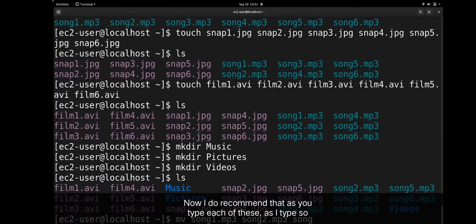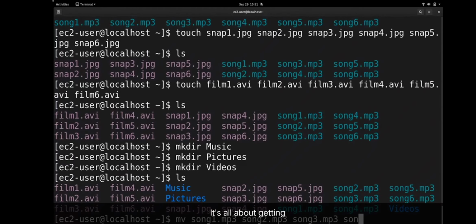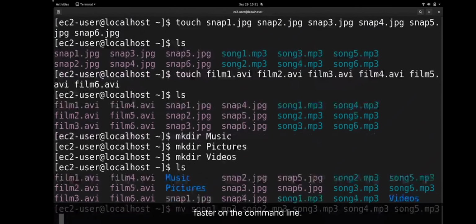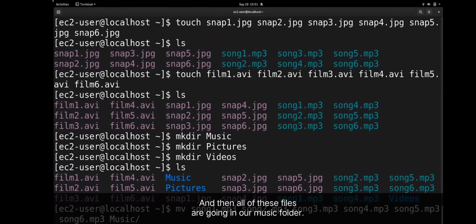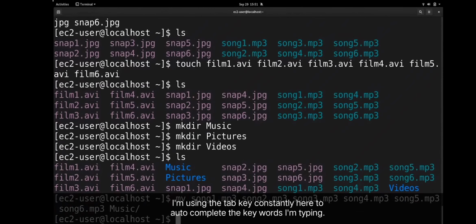Now, I do recommend that as you type each of these, as I type SO, I can complete that to song. Then I can type the single key for the number I wish, and then the tab key again. It's all about getting faster on the command line. And then all of these files are going in our music folder. I'm using the tab key constantly here to autocomplete the keywords I'm typing.